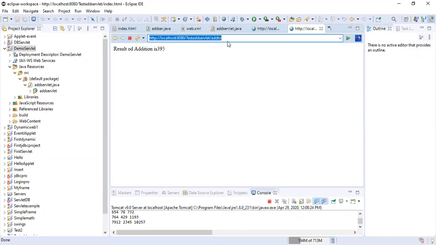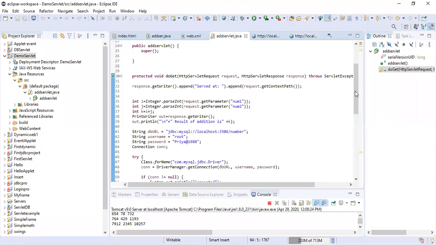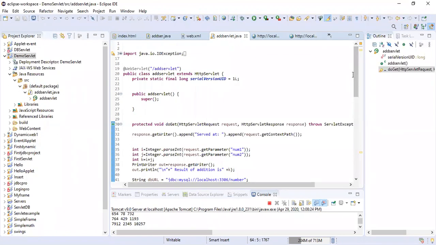And now today we are going to move to a very important topic of JDBC connectivity using the servlet. So our HTML file is going to remain the same. We are going to use the same HTML file. We are going to change the servlet program.